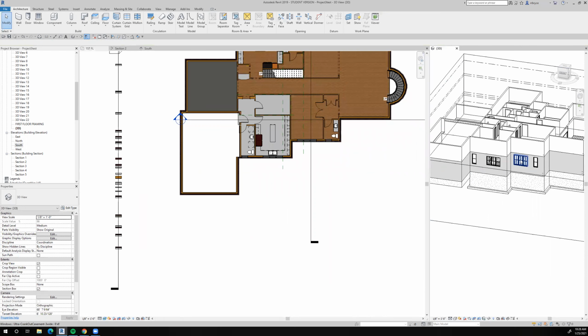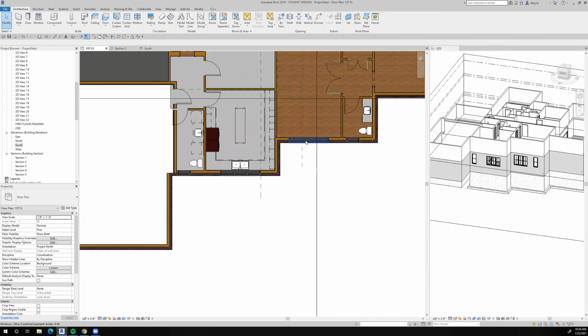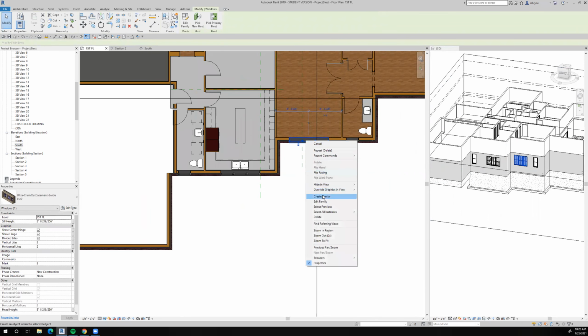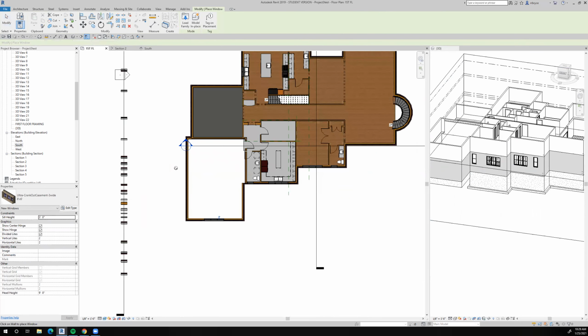And let's use the bigger guy, so the one that's a little bit deeper. And we'll say create similar. I'll put it right there.